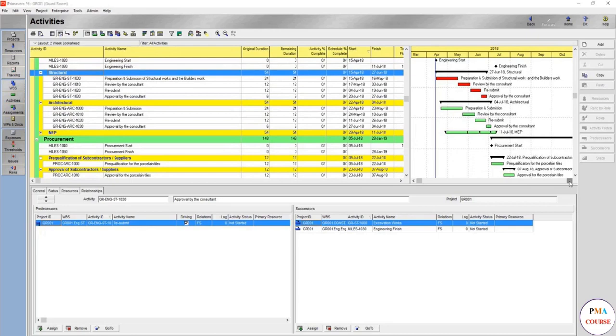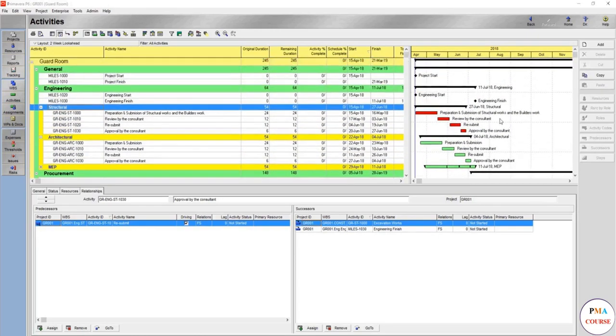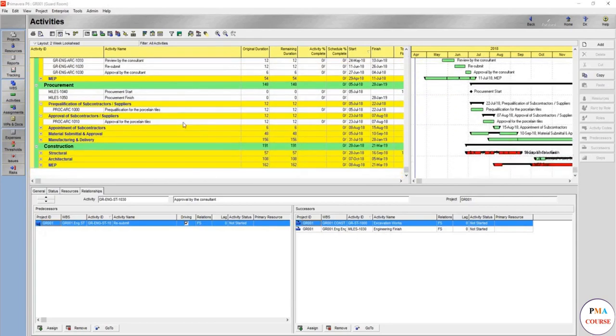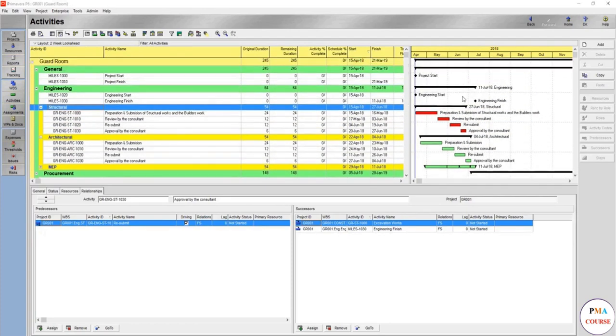Why shall we look at the bars? Because it's easy to illustrate. Usually everyone understands bar charts and can understand them more easily than reading all of these activities and even understanding the dates. Here it's easy to know that this one is after this one, and these two activities are going to be in parallel or fast tracked if it's assumed to be so.